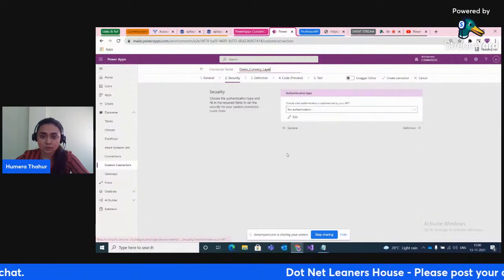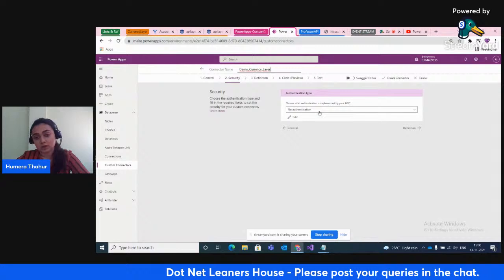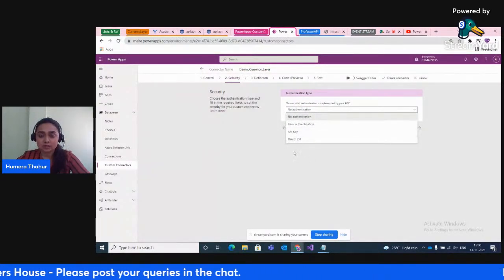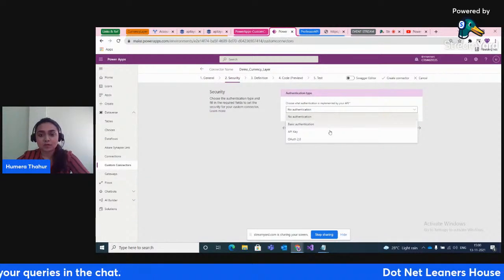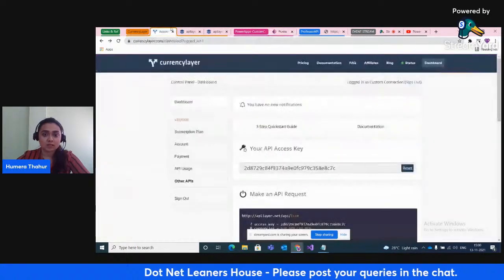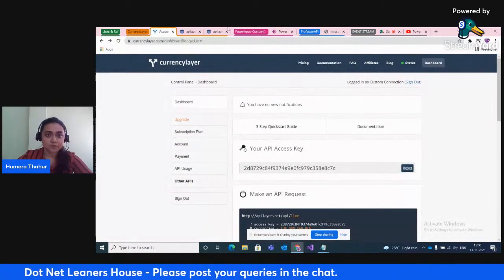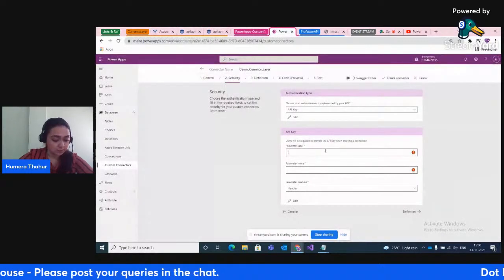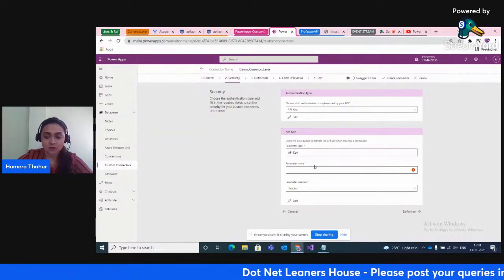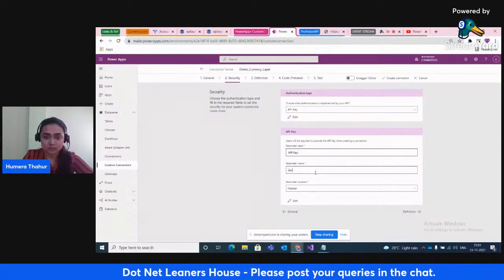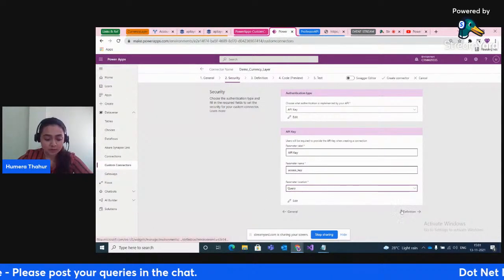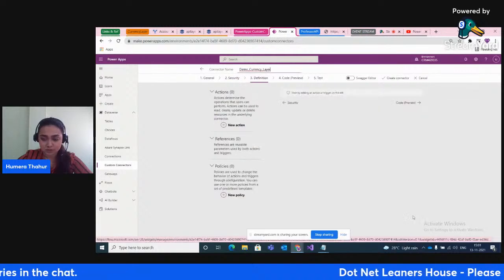Okay, then moving to security. So yeah, this was the section I was talking about earlier. So you have all these methods for authentication. The recommended one is the OAuth. Let's go for API key since we are dealing with this. And here's your access key. So let me just give my parameter label as API key and parameter name access key. And this is going to go in the query. And let's move to definition.